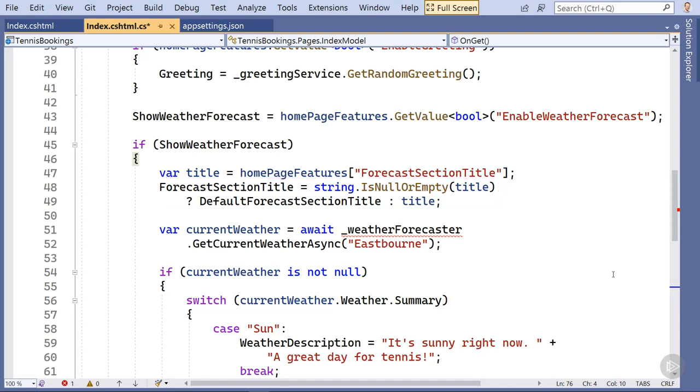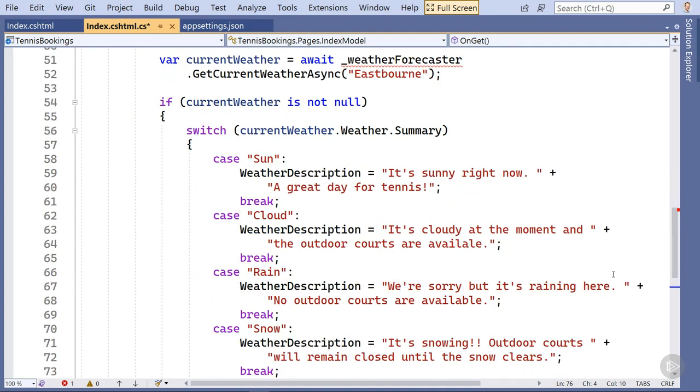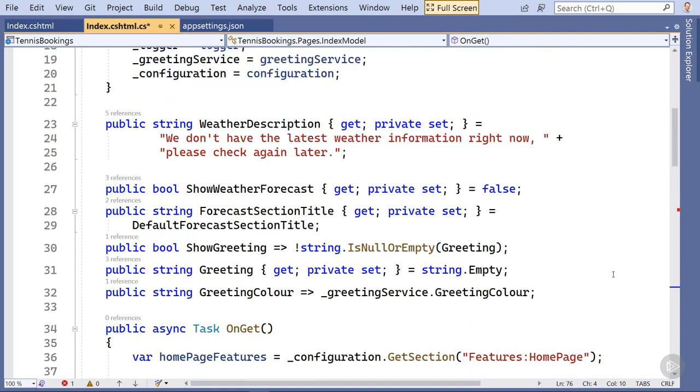The pasted code also retrieves a weather forecast for the town of Eastbourne and sets the CurrentWeather variable. The weather forecast summary is then used in this switch statement to set a more detailed weather description for use on the homepage. You'll notice that we have a compiler error here because the pasted code depends on a weather forecaster that's not yet available.